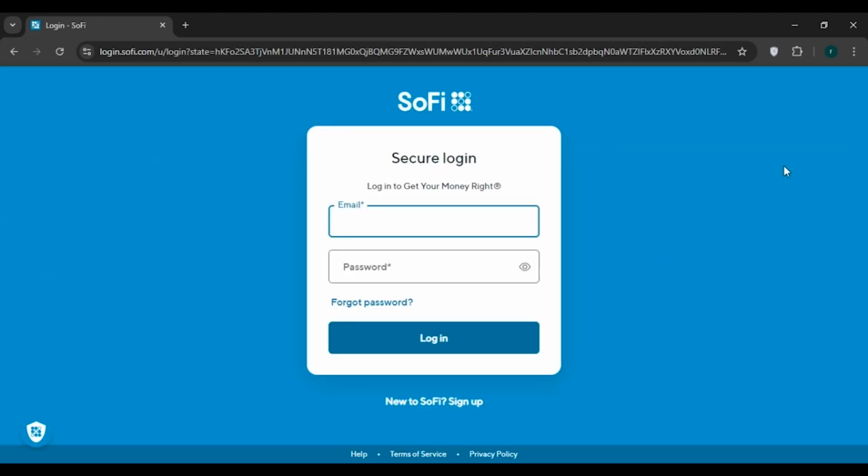Now you'll be redirected to the official login page of SoFi. Here you can see this kind of box. You have to fill up this information, that is email and password, and simply click on login.